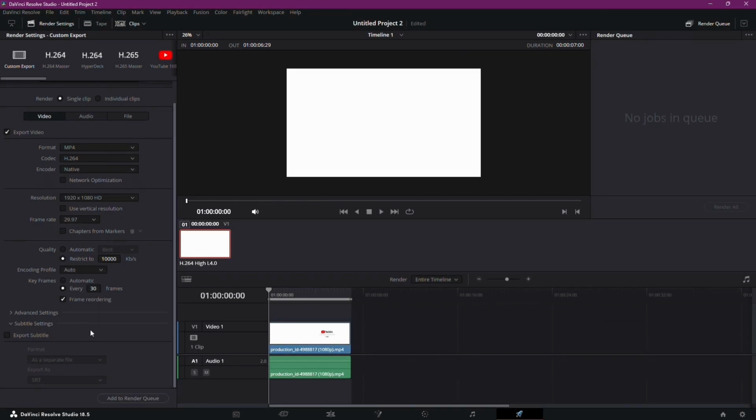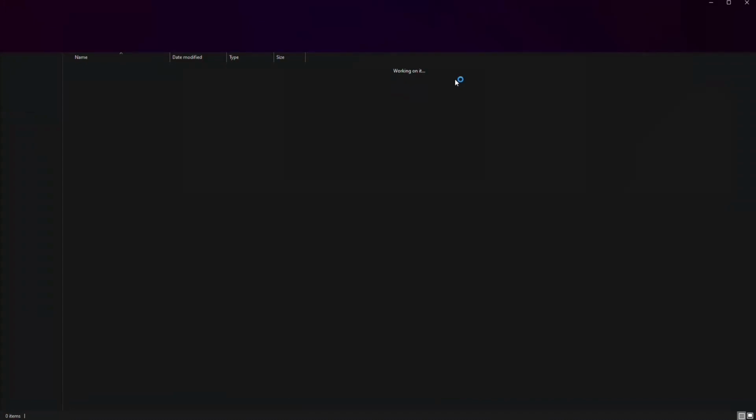Once settings are adjusted, click Add to Render Queue. Now click Render All, and your video will begin exporting. Once completed, right-click on the finished video to reveal its location on your computer, allowing you to view it.